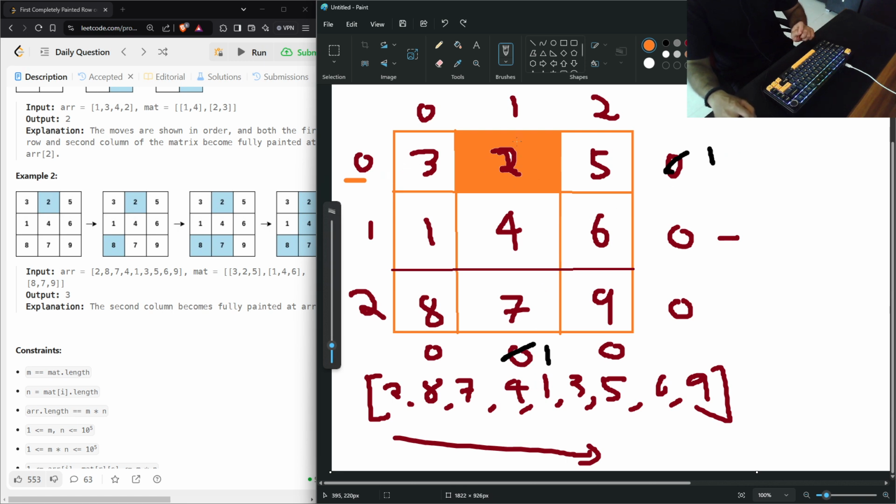How did we know which row and which column? Because for each value we are storing its row and column indexes. That's how we are locating it. So 2 got painted, and these values got updated to 1 and 1. We are at index 0. Now we are at index 1. We have to paint 8.